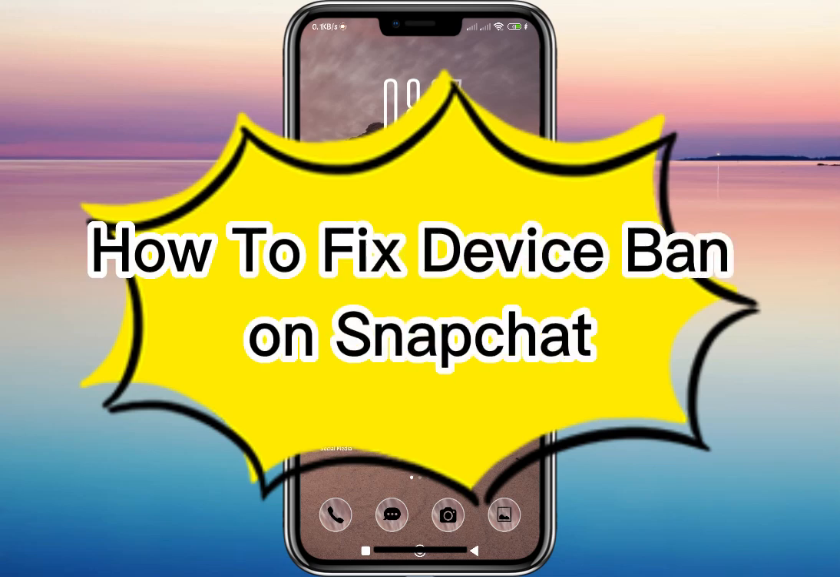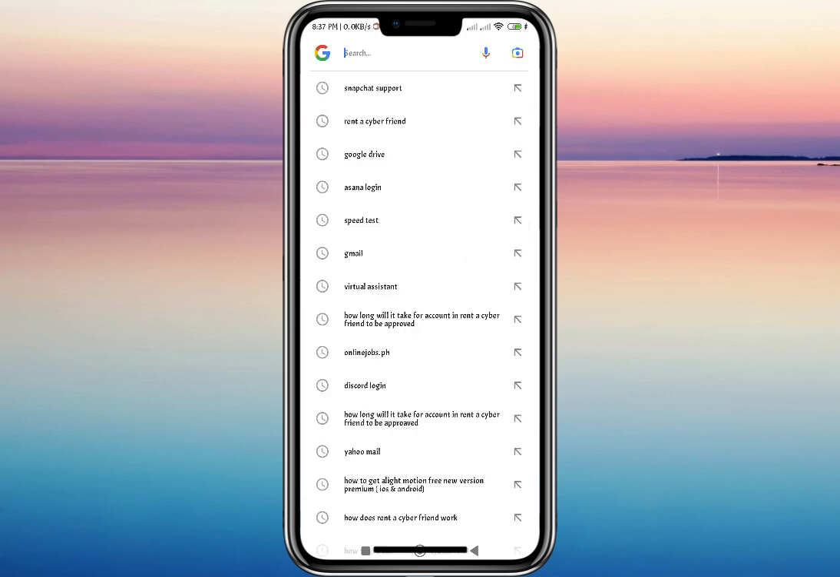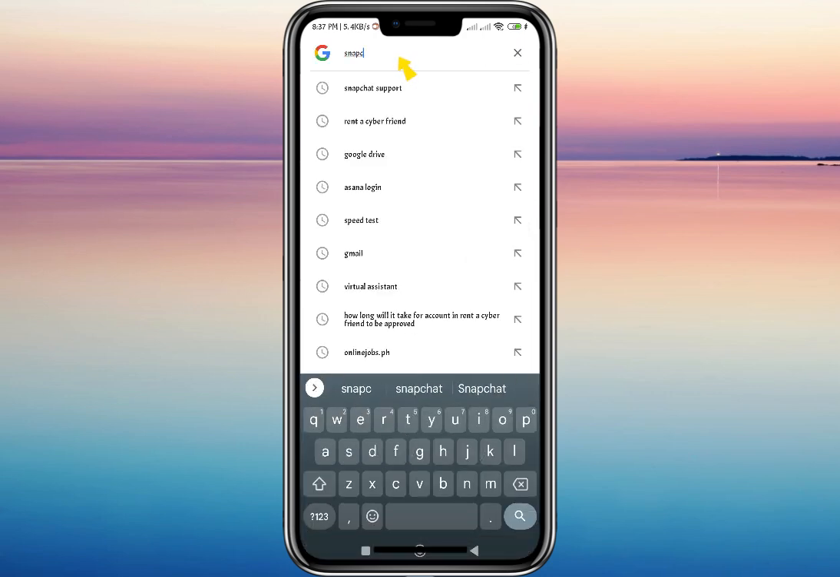So for today's video tutorial, I'll be teaching you how to unban your device or account on Snapchat. You don't need to download any app or a VPN to unban your device or account. All you have to do is go to your Google browser and then type on the search bar Snapchat support.